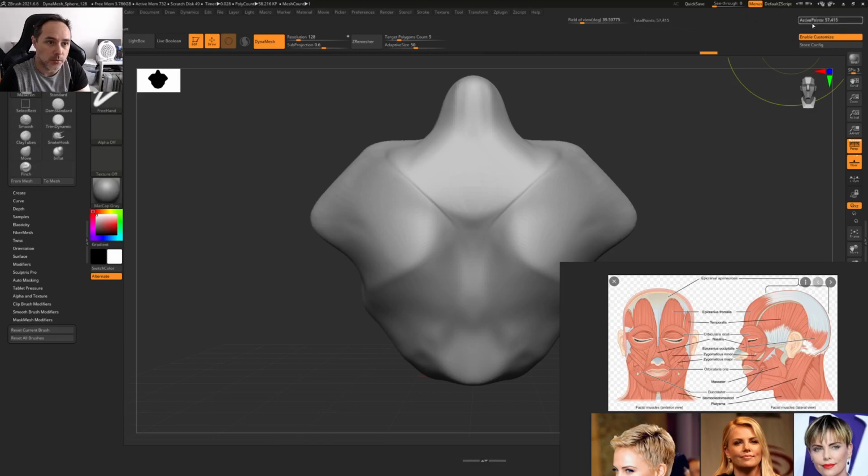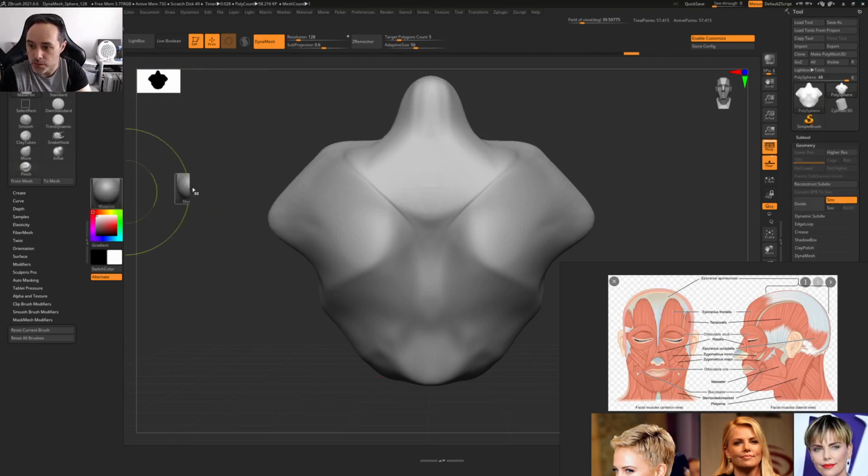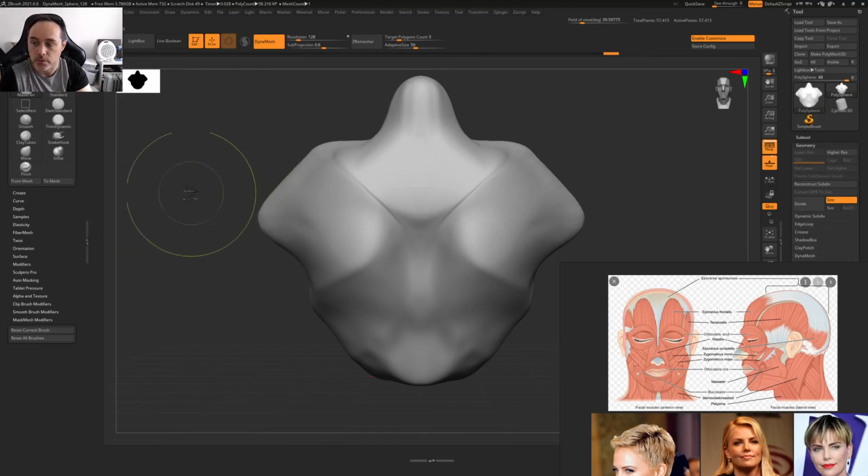Right, I want them to be in view. Enable customize and store config. Right, that's better. In fact, I can move that over a bit more. Right, so I could start to bring these into the viewport, and again, I don't need all this. I don't use these. I use the spacebar for literally all of these. Some of them I don't even use. Right, and I can bring them in here.